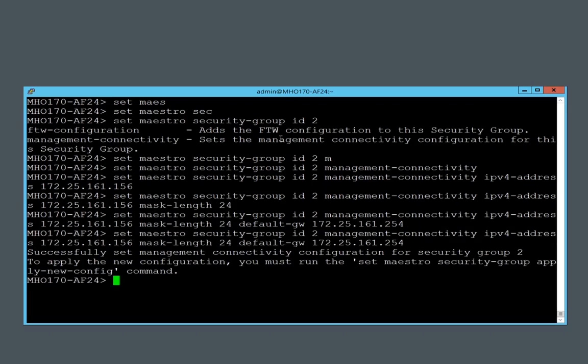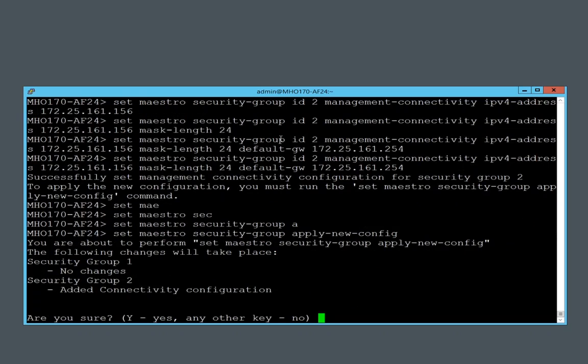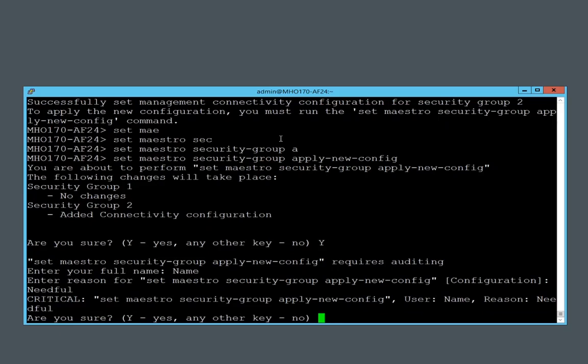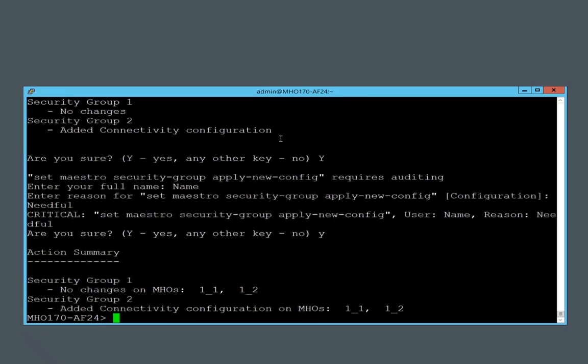Now I will apply this new configuration. So the orchestrator has validated the new security group configuration, distributed the configuration to the security gateway modules that have been added to the security group. Those security gateway modules will install the new configuration and restart themselves.